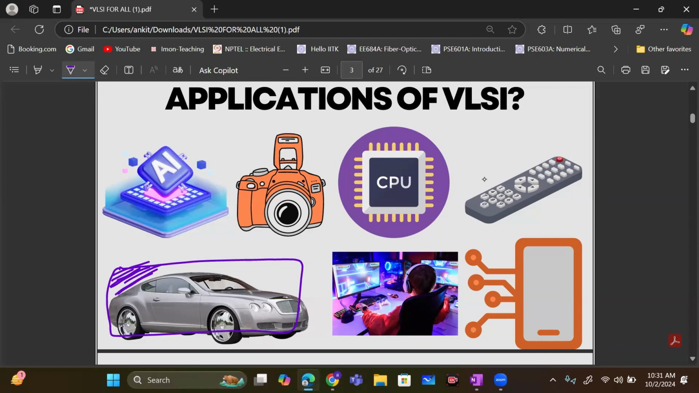So now if I tell you something different, what is next? You know what they are targeting in the automobile industry. I think you are aware that in the car, we have wiring.